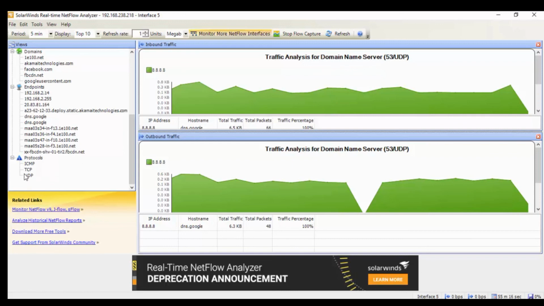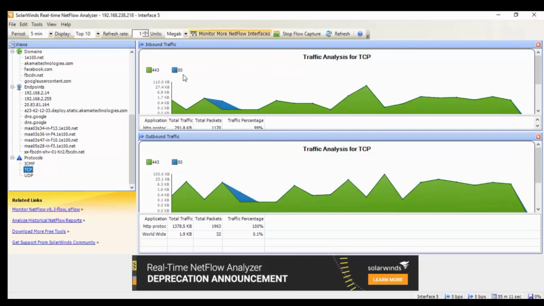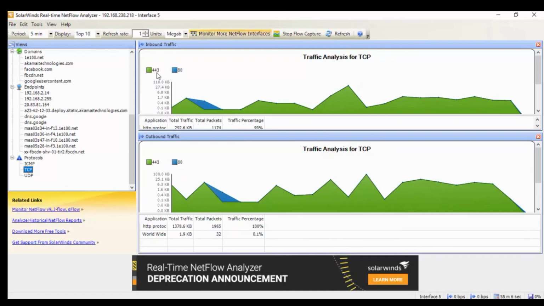This is UDP traffic. If you want TCP traffic, this is TCP, and the blue color refers to port 80, and the other is 443.